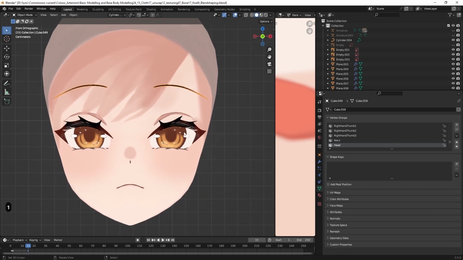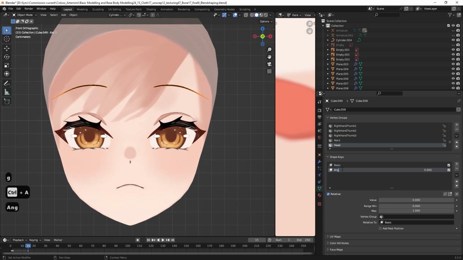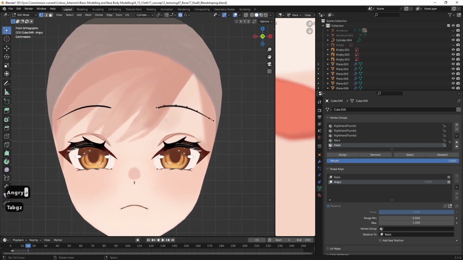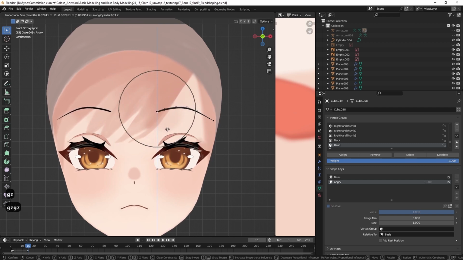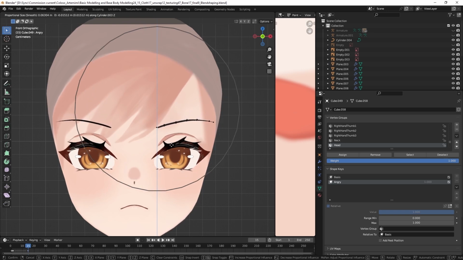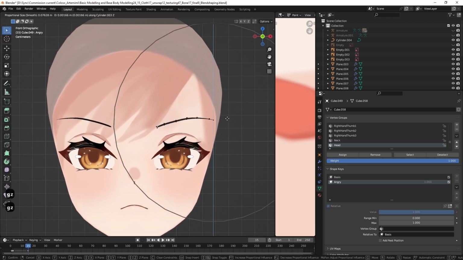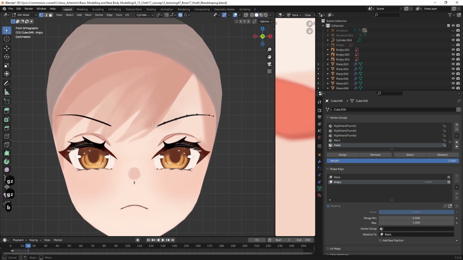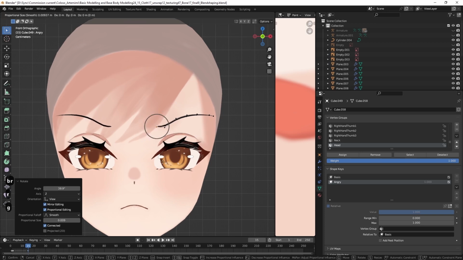Now the next thing that we're gonna do is the eyebrow. So we're gonna create an angry one, and then make it value 1, and then we're gonna make it angry. Just pull this part here down. All right, like this. All right, and pull this up like this. All right, and then we can rotate it a little bit here, so it looks angry.